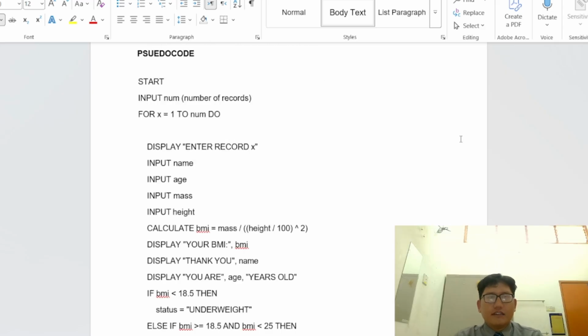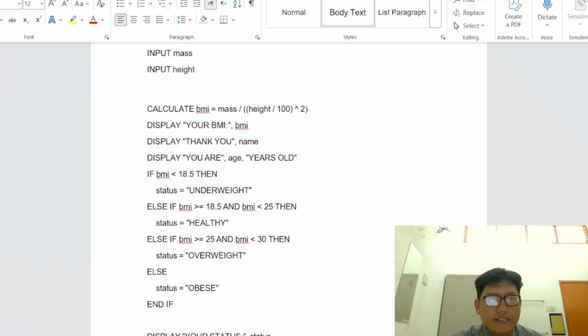For the pseudocode section, the program starts by asking the user to input the number of records. This allows the system to process multiple users using a loop structure. Inside the loop, the system displays the record number and asks the user to enter personal information such as name, age, weight, and height. Next, the system calculates the BMI using the formula, which is BMI equal to mass over height over 100 squared. After calculating the BMI, the program displays the BMI value together with the user's information.